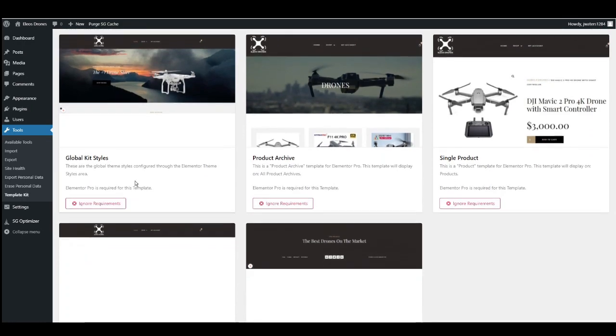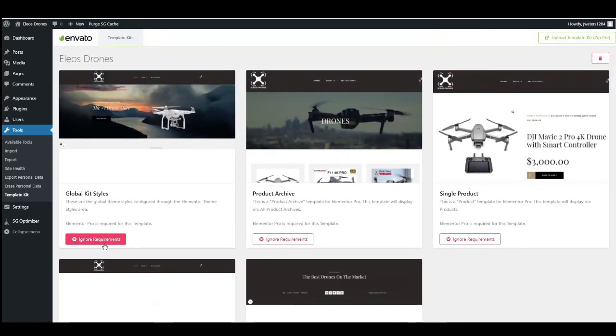Okay, now you'll see all of these templates. Now it will say ignore requirements underneath each one because we do need to install Elementor Pro for us to be able to import this properly. So before we continue, we are going to just install that plugin that you should have now downloaded from Elementor.